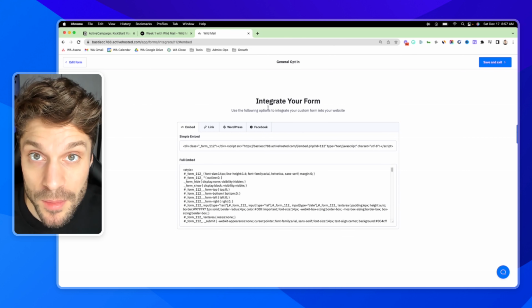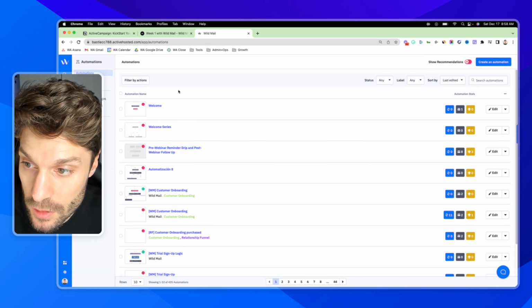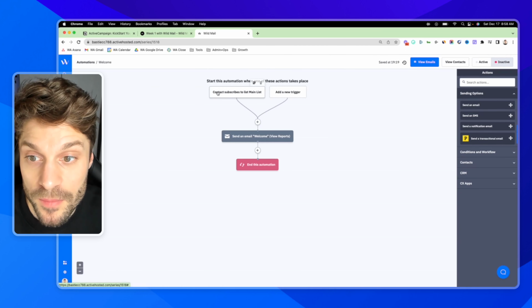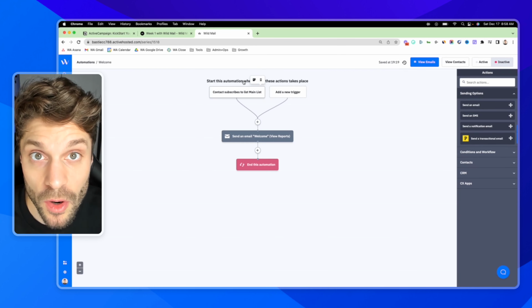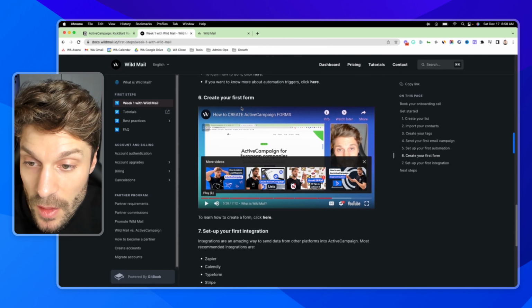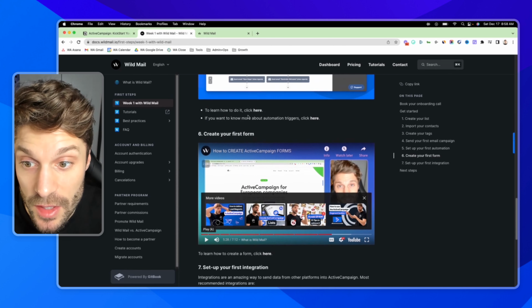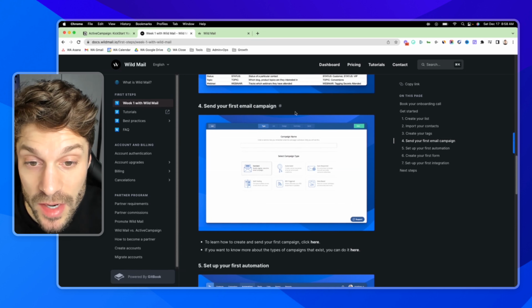So now if we go back to our automation and we have welcome, whenever someone opts into that form, they're going to subscribe to the main list, and then that trigger is going to send them the welcome email here, just to show you how those two are connected. So now we've created your first form, and you're able to have new contacts opt into your list and grow your list. You can then reach them with the campaign that we built here and any future campaigns.